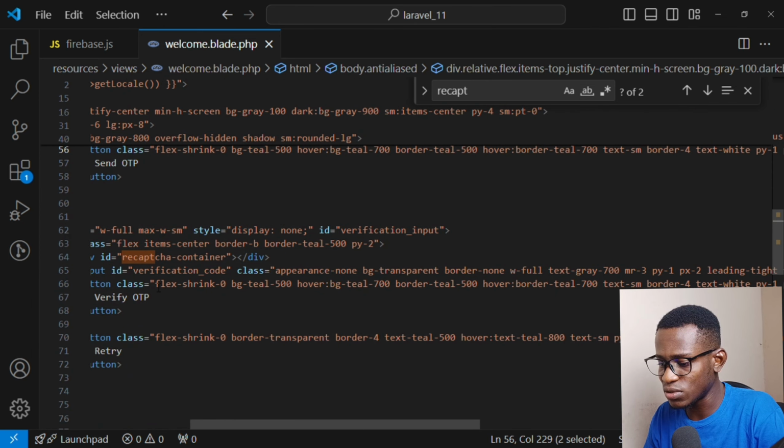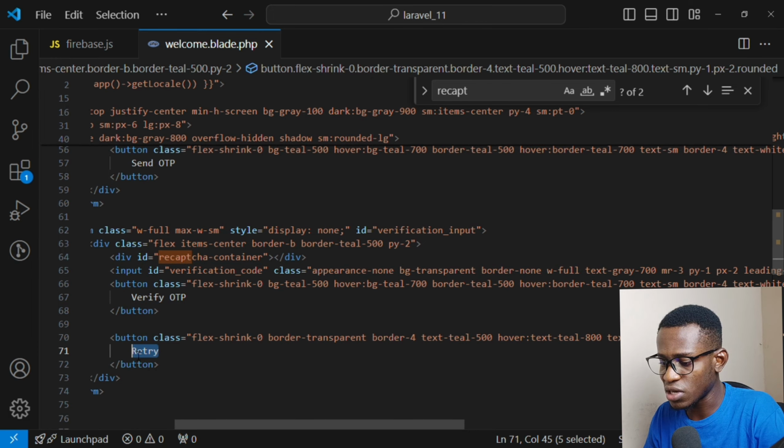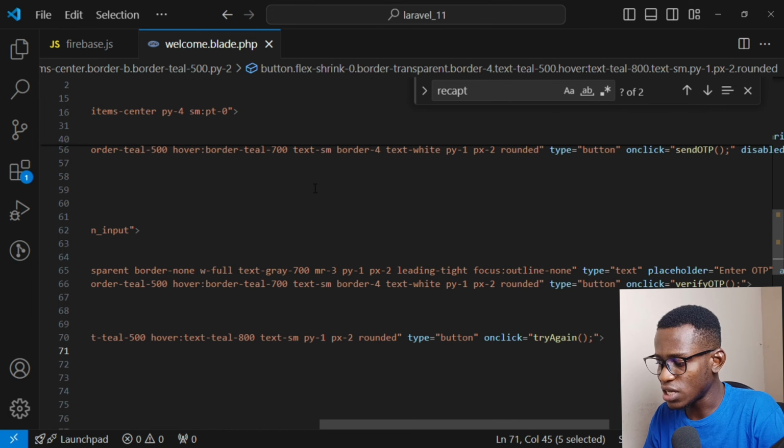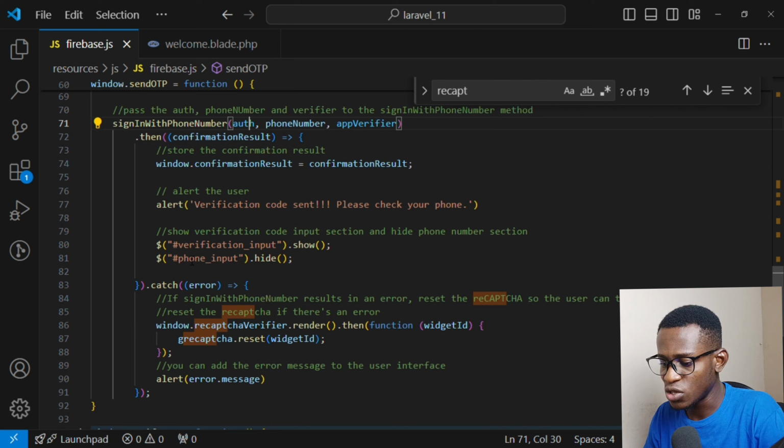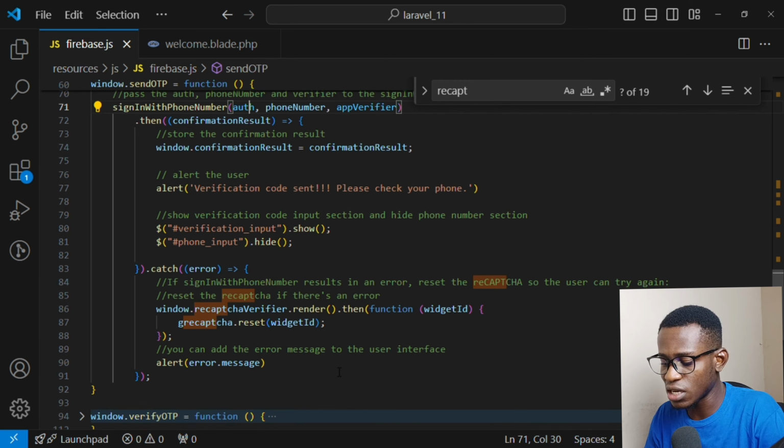So when they enter it, use this ID to pick the verification code, and then there is the option to retry. So when the user clicks verify OTP, it verifies it. You can click try again, it can retry the reCAPTCHA. So if there's an error, it throws the error message. If signing in with phone number results in an error, reset the reCAPTCHA so the user can try again.